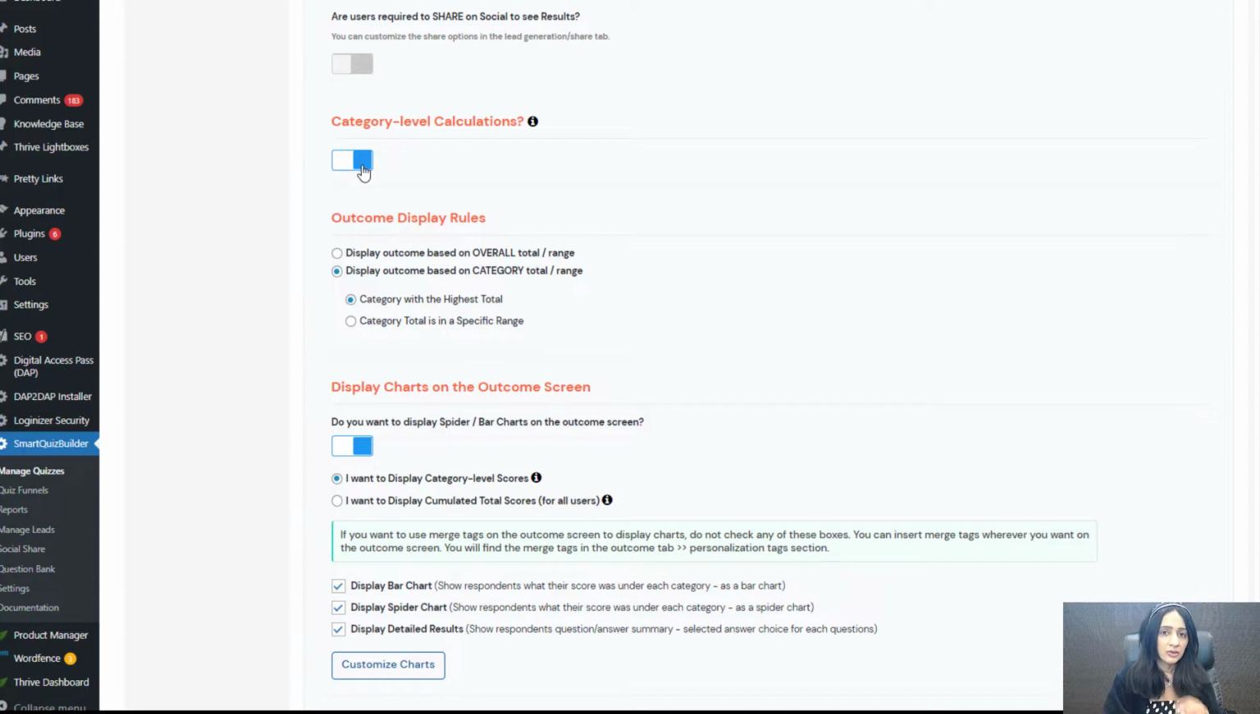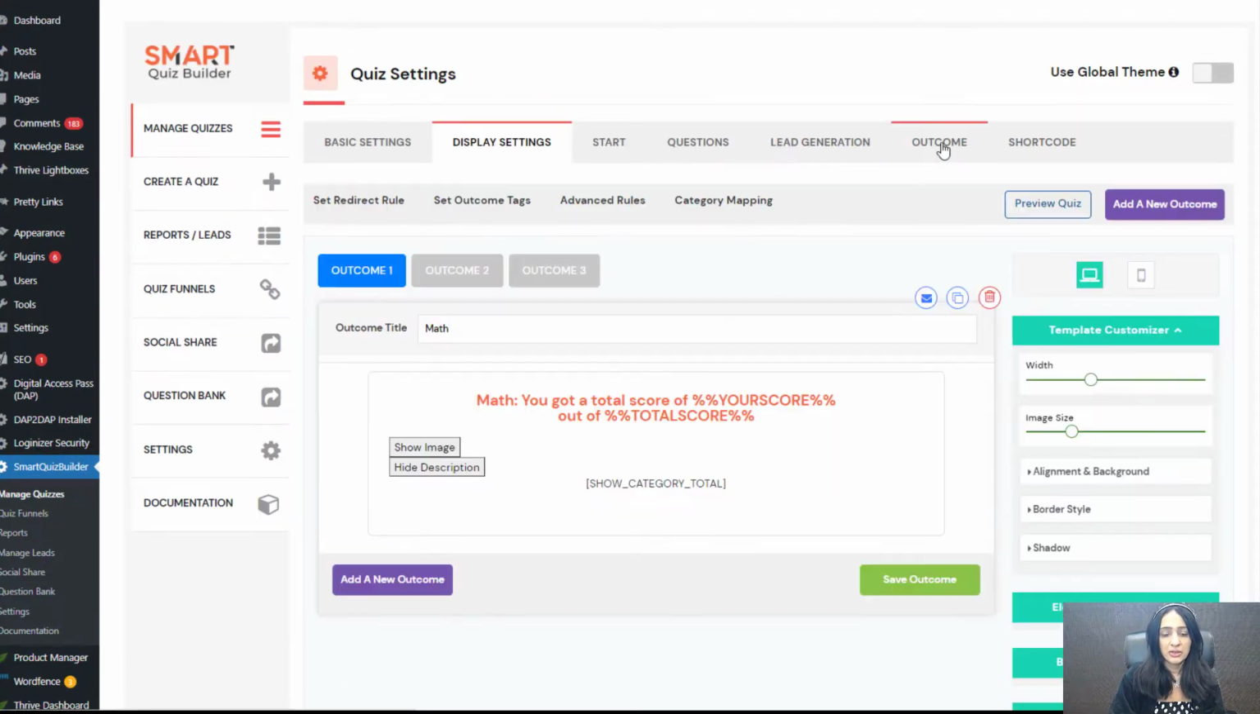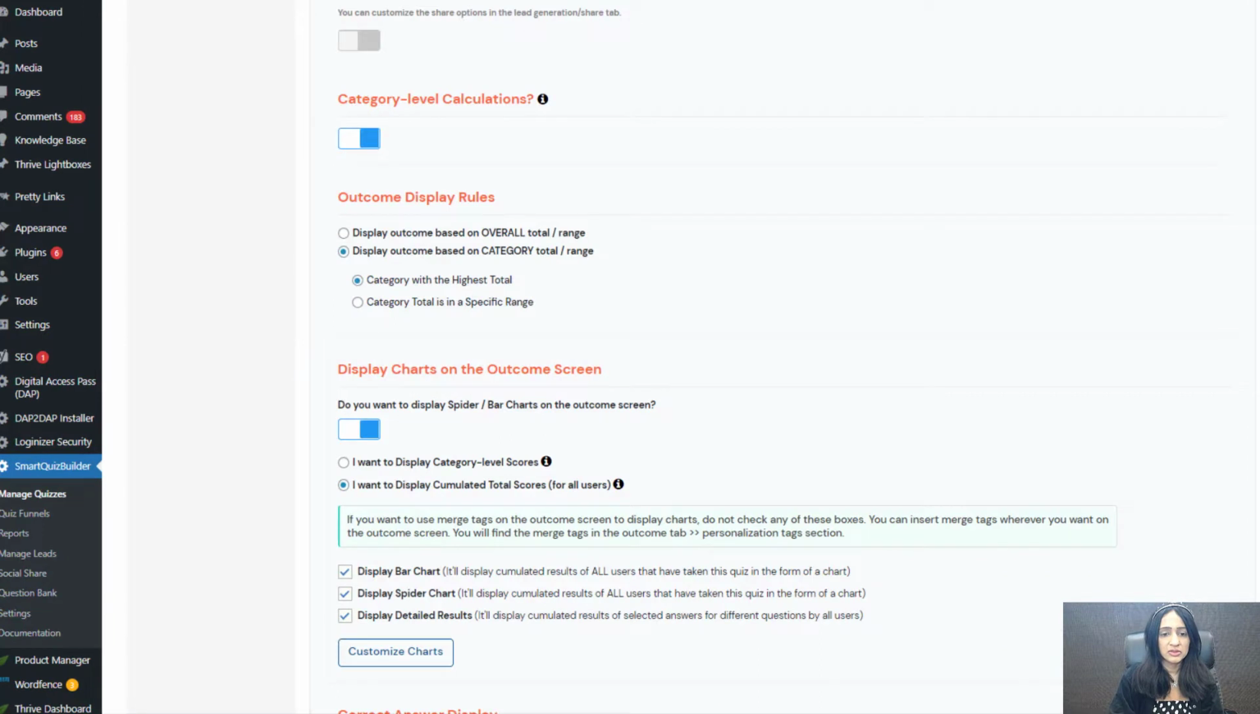And also the final outcome screen is based on the highest category total. So you can map different categories to different outcomes in SQB, and you can get SQB to redirect them to the outcome screen with the highest category. So all of that, this is not new. This is something we already had. But here you can see it says display outcome based on category total, category with the highest totals. And you can do the mapping in the outcome screen. I'll show you when we are in the outcome screen how you can map it, but this is not new. This is something we already had.